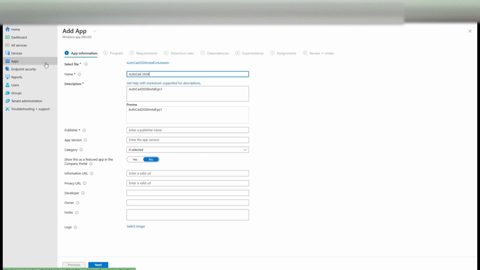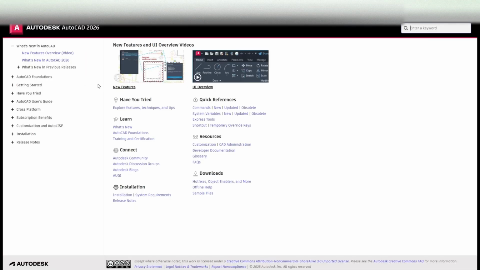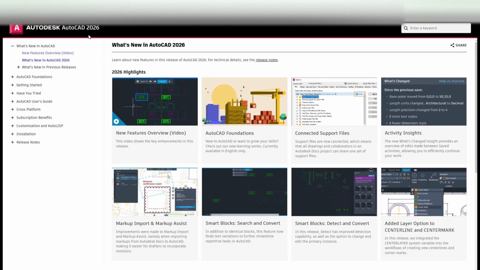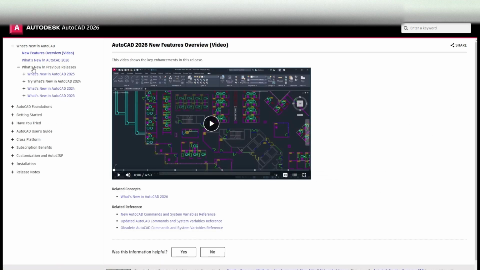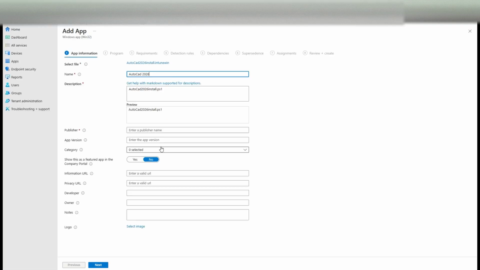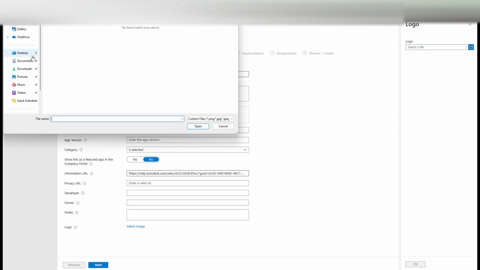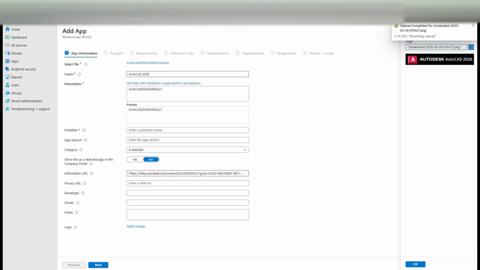AutoCAD 2026. Sometimes I like to come over to the help, either grab what's new kind of links, or I'll just take this link and we can go to new features with video and kind of see what's here. But we add this here because what you put in kind of the informational URL, all this shows up in company portal for your staff to see. So if they go to install it, they can click on it. So we'll go to our screenshots, we'll grab that.